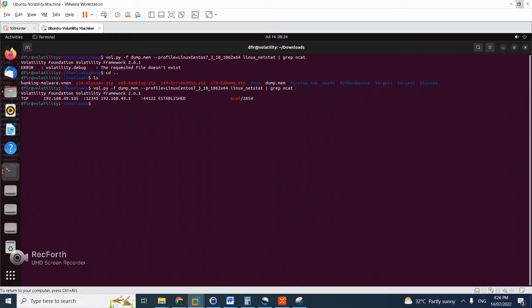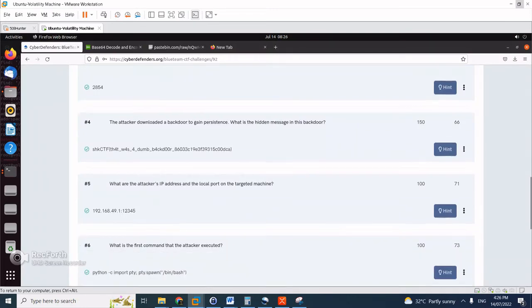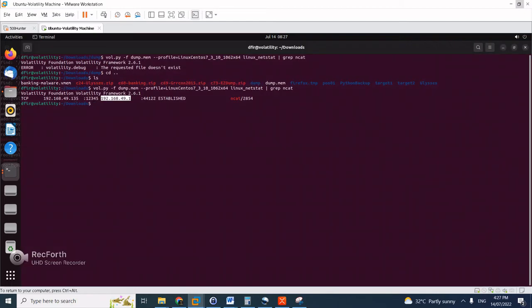So the answer is this one, 192.168.49.1, and actually the port is 44122, but the answer is accepting the local port. Oh, local port. That's why the answer is local port 12345, right? So that's why it's 12345.